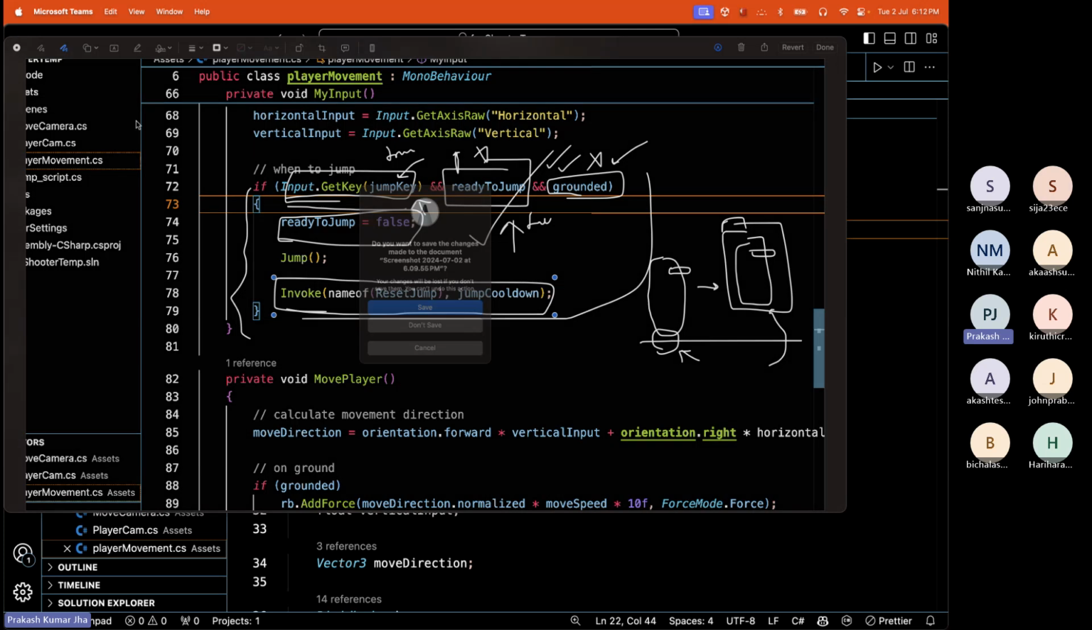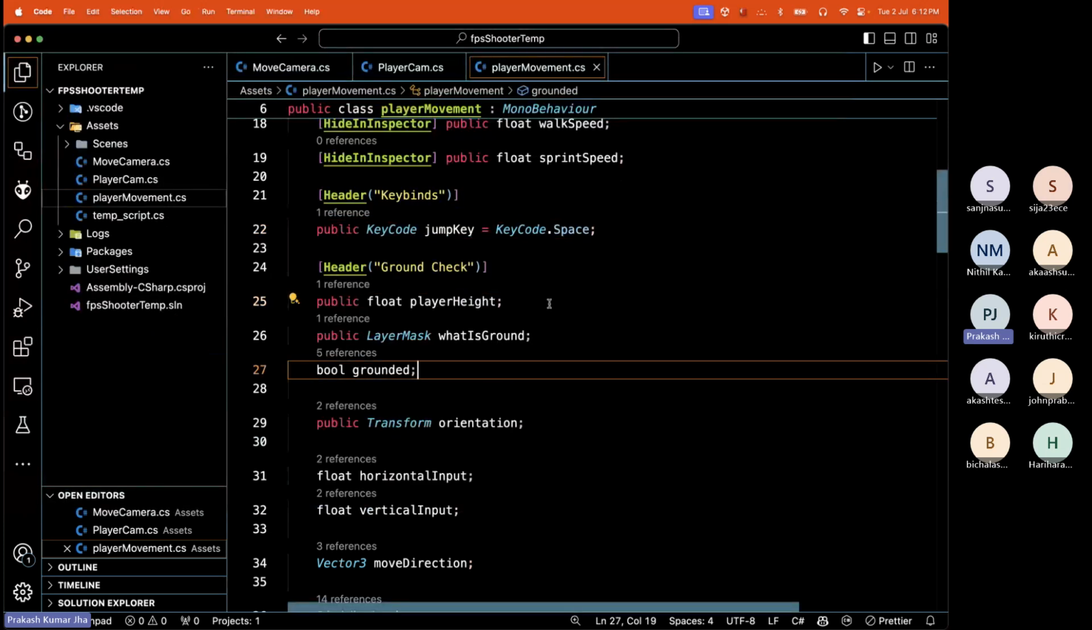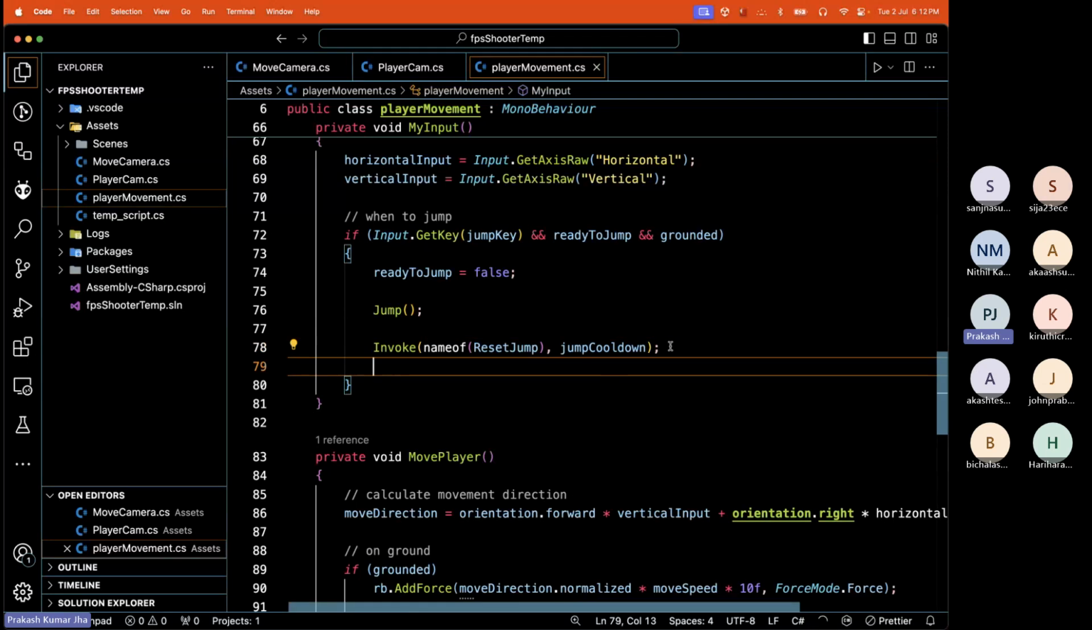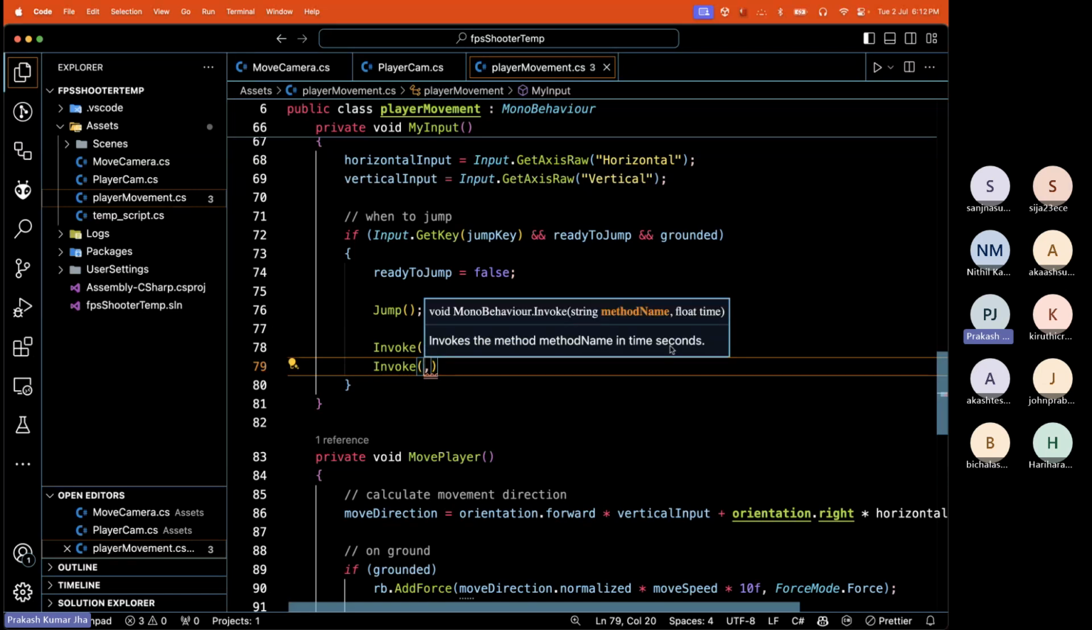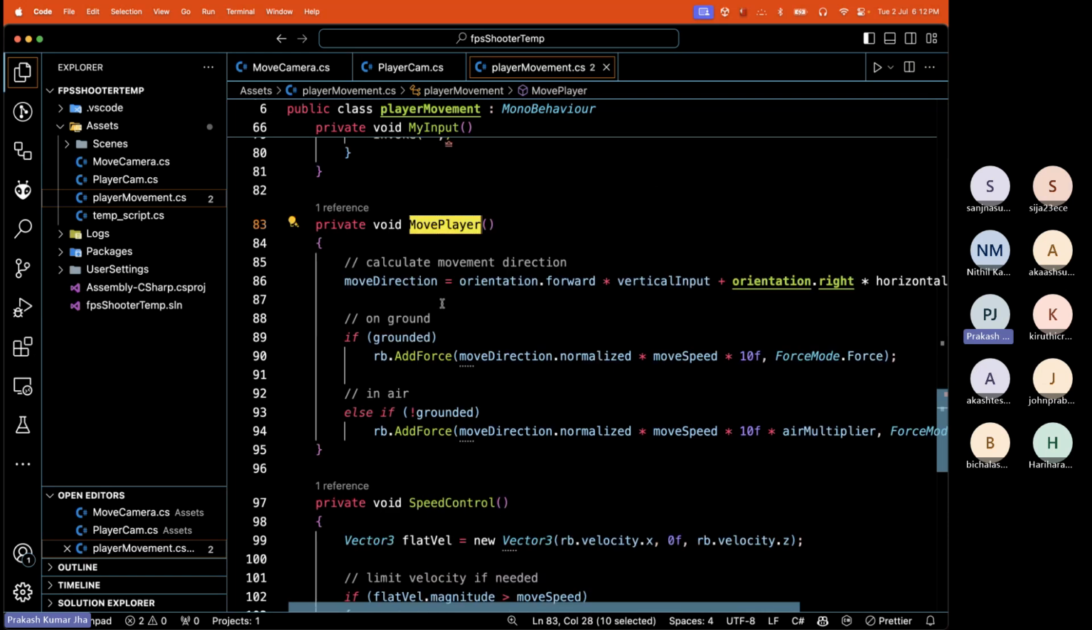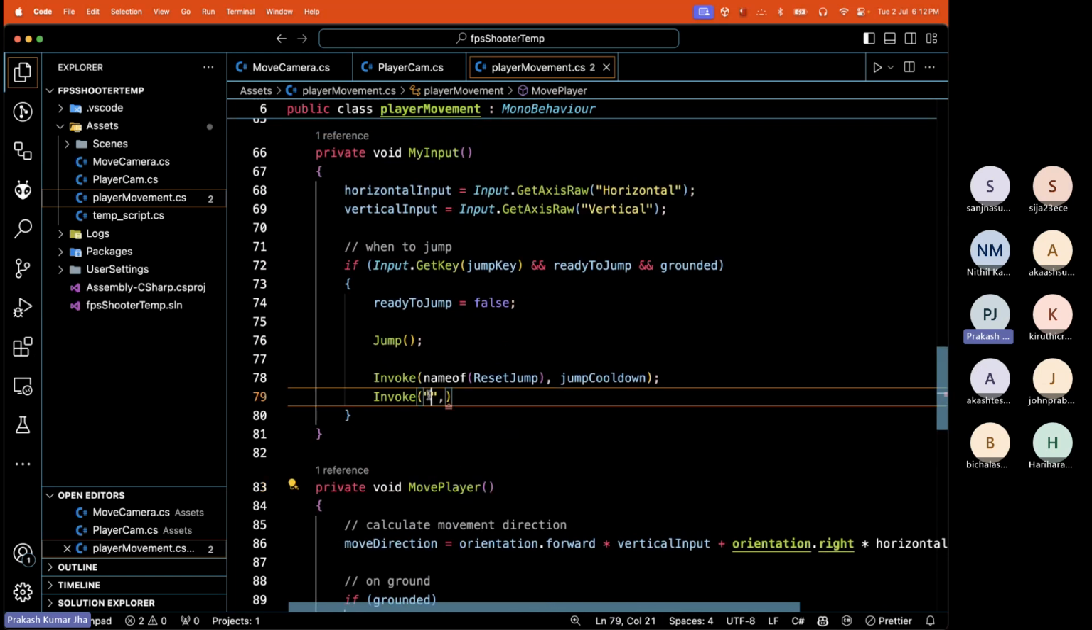Okay, so I will close this. What the Invoke function does is, you write Invoke here, and this takes two parameters. One is the function name. The function name should be written in string format, whatever function name you have created, like speed control or move layer. And the second parameter is the time after which it has to be played.